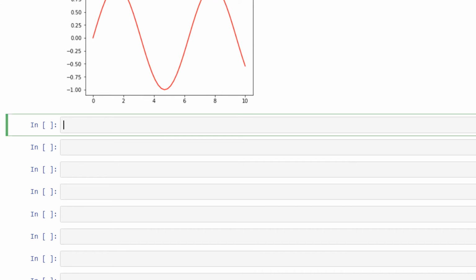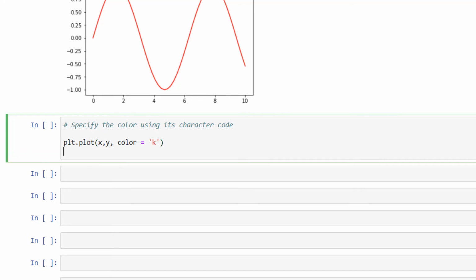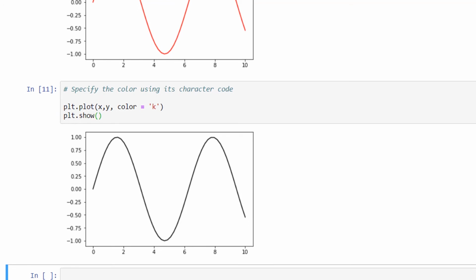Now, this time I'll specify the color using its character code. For illustration purposes, I'll plot the line in black color using the character code k. So I'll write plt.plot of x comma y comma color is equal to 'k', and then plt.show. So we now have the plot in black color.